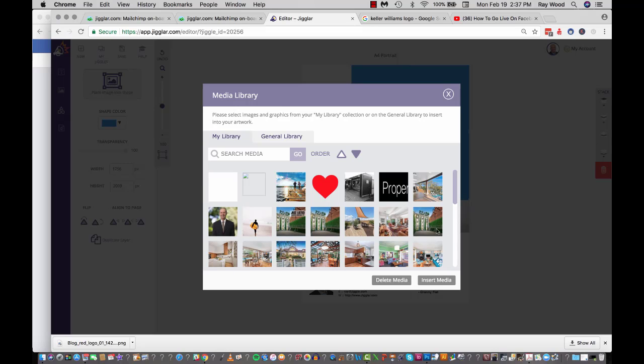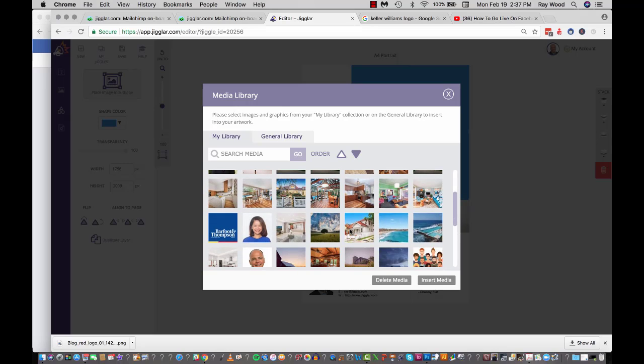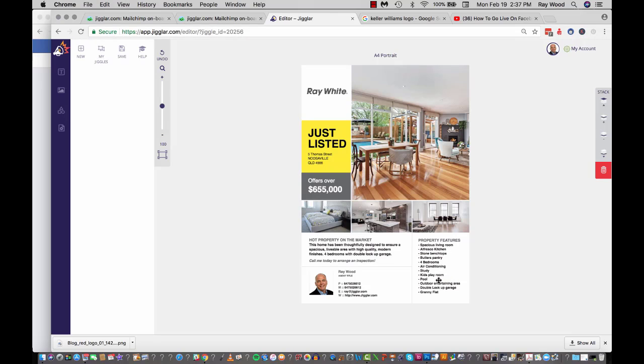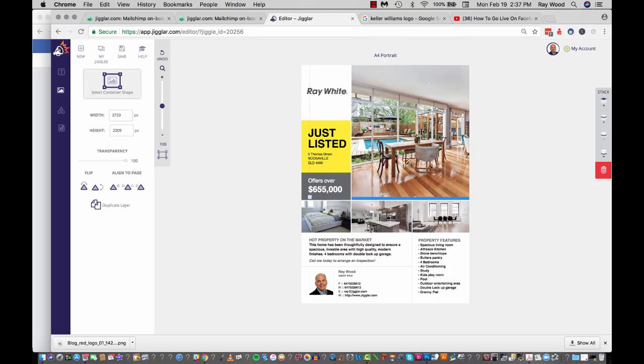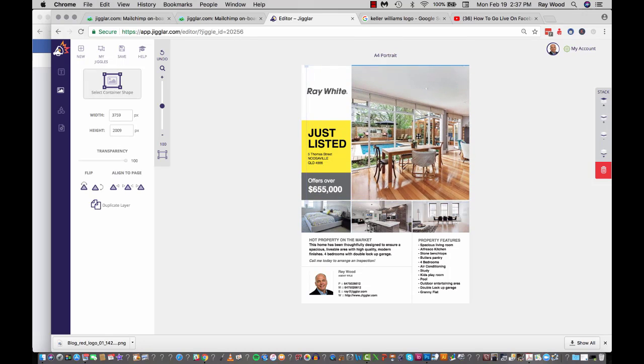So let's say I want to use, where's a nice photo? Okay, let's say I want to use that one there. I'm going to click that straight into the space. There it is. Bang. I can move it around a little bit, show off a bit more of the pool. There it is. That looks pretty cool.